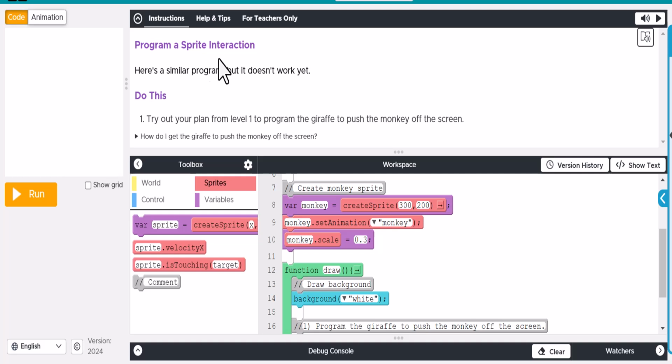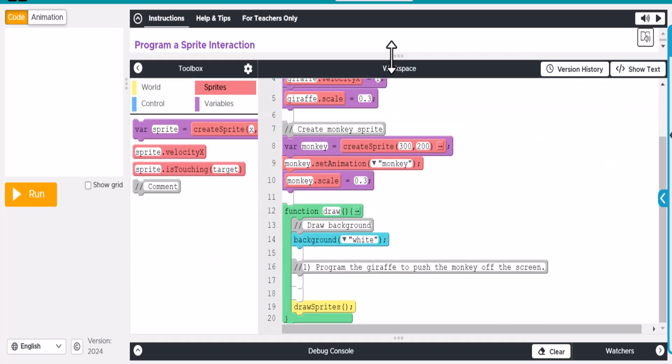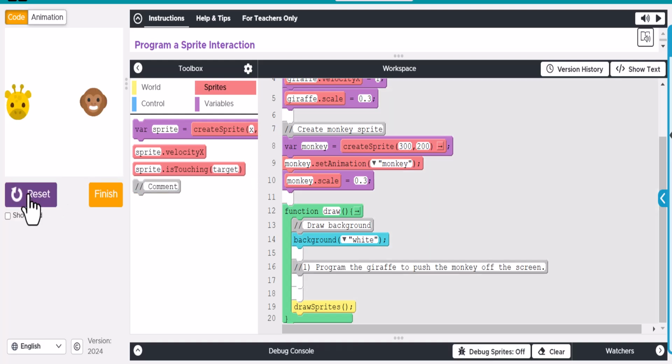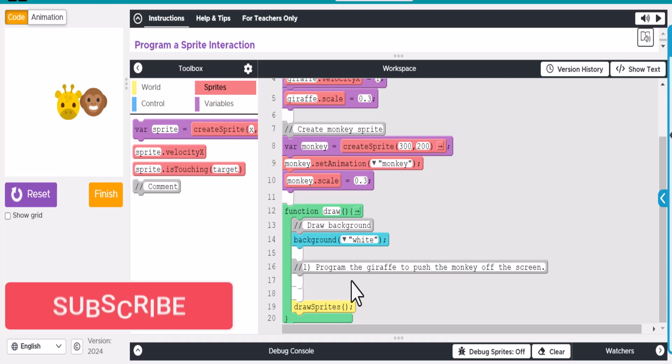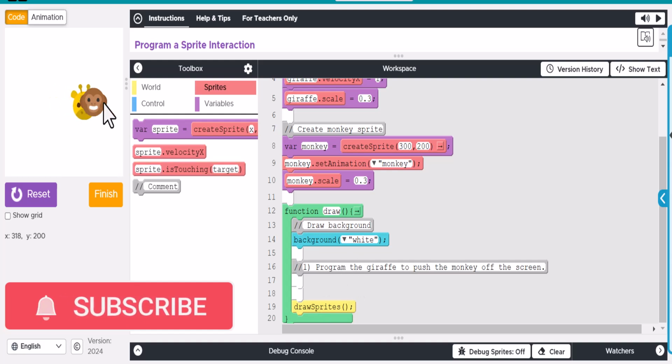I've skipped over the first part, but it says: try out your plan from level 1 to program the giraffe to push the monkey off the screen. What we want to do is change the velocity of the monkey when the giraffe is touching it. Right now we have the giraffe moving across the screen, and it's not going to do anything here. It just moves right on by.